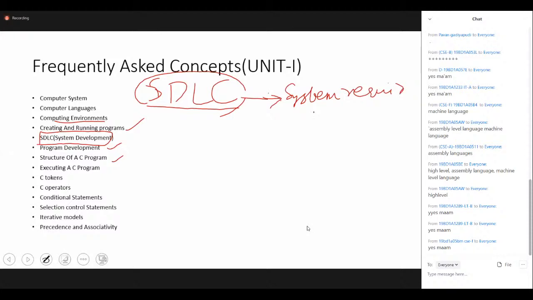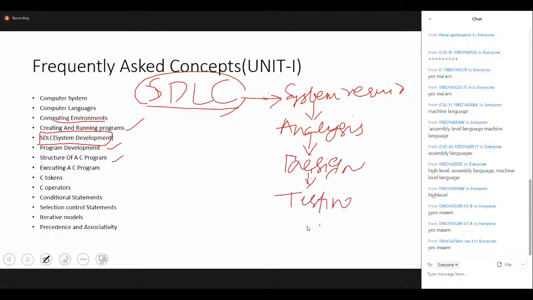gathering, system requirements. Then the next phase is analysis, then we go for the design phase, then we go for the testing phase, and the next one is maintenance.